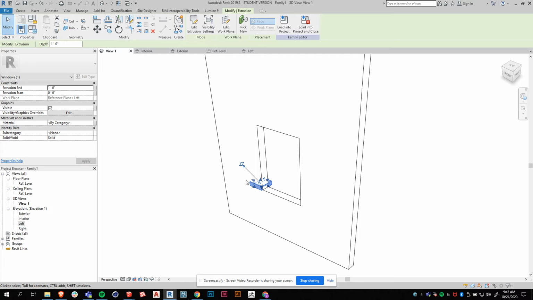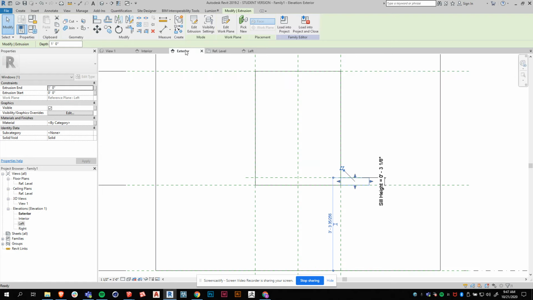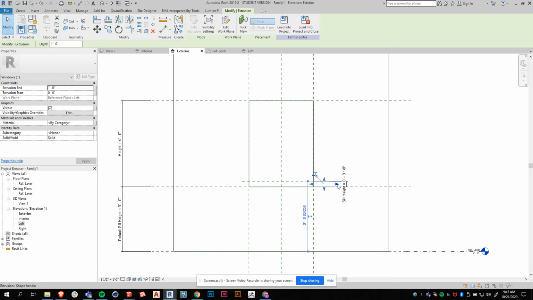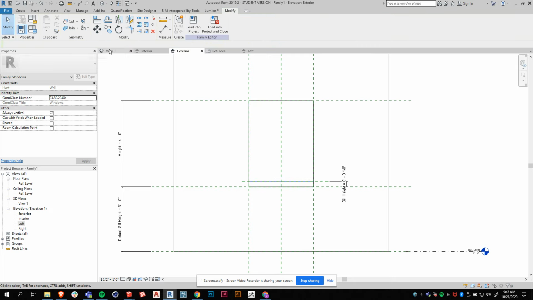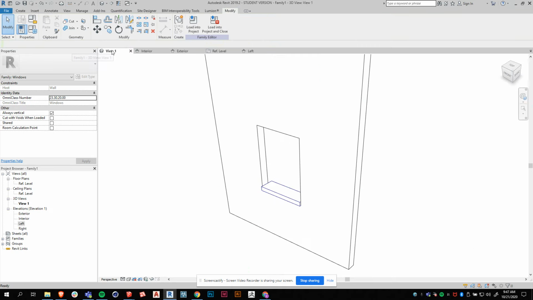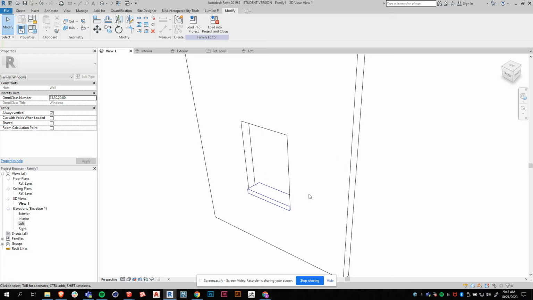So what I'm going to do is go to my exterior view. I'm going to grab this extrusion handle over here and drag it all the way to the right side and lock it to there. Okay. Let's go to view one, 3D view. Here is the bottom frame that we've created.